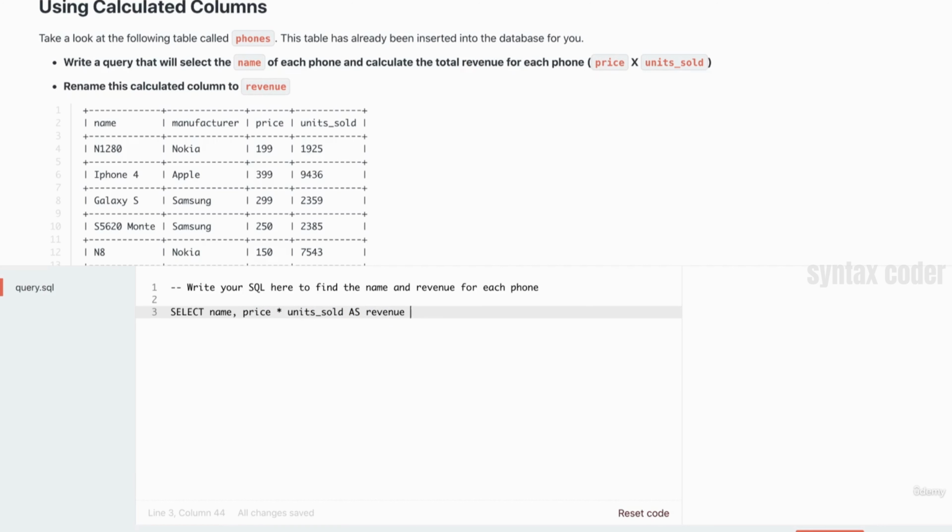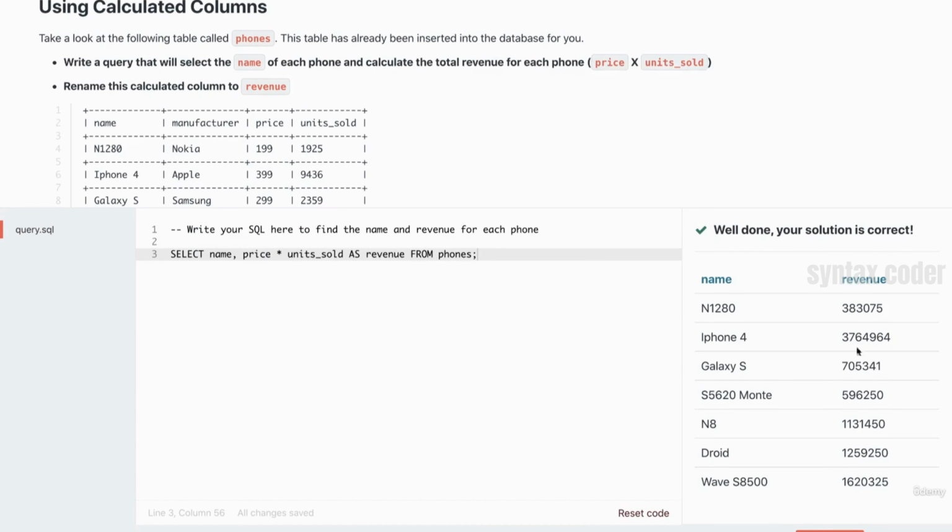I'll then make sure that I also list where all these different rows are going to come from. They're going to come from the phones table. And that should be it. I'll go ahead and check my solution. And there we go. Looks good. I got name, revenue, and there's the revenue for each phone. Well, hopefully you had some success here. If you didn't, don't sweat it. We're going to get a lot of practice writing queries just like this throughout the rest of the course.